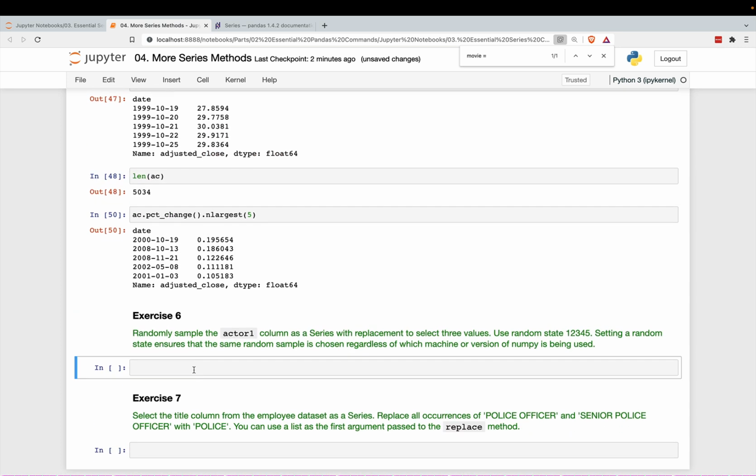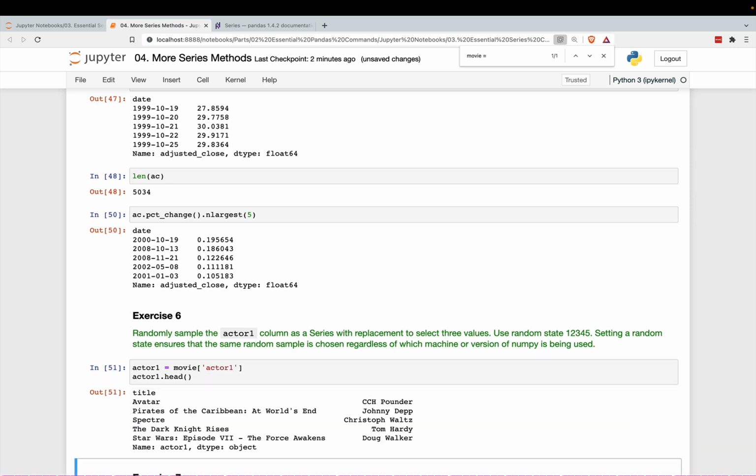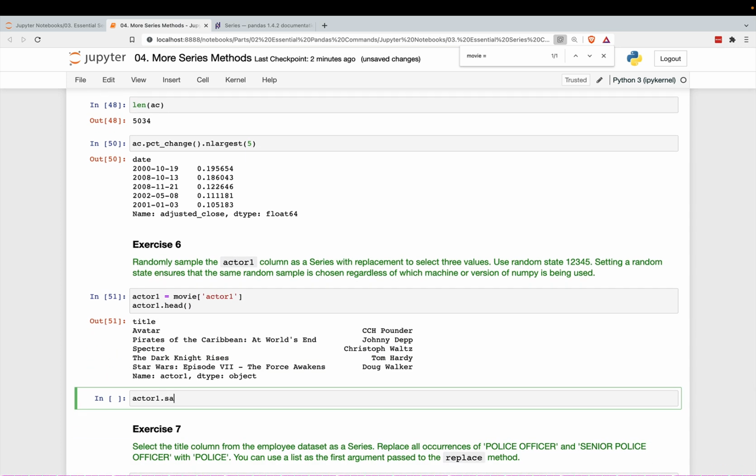Number 6, randomly sample the actor 1 column as a series with replacement to select 3 values. Use random state 1, 2, 3, 4, 5. Setting a random state ensures that the same random sample is shown regardless of which machine or version of NumPy is being used. Okay, so let's do actor 1, movie, and let's just select this actor 1 column so we can see it. So this is something I didn't talk about in the videos, but if you do sample, it says sample 3 values, so you can say n equals 3.